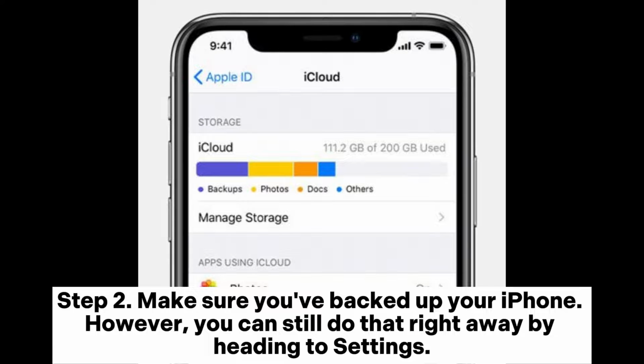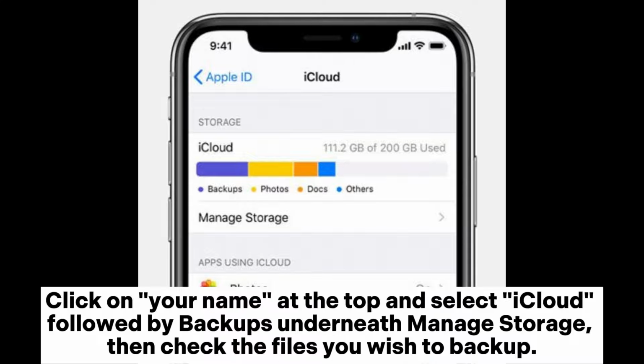Step 2. Make sure you've backed up your iPhone. However, you can still do that right away by heading to Settings. Click on your name at the top and select iCloud followed by Backups underneath Manage Storage. Then check the files you wish to backup.